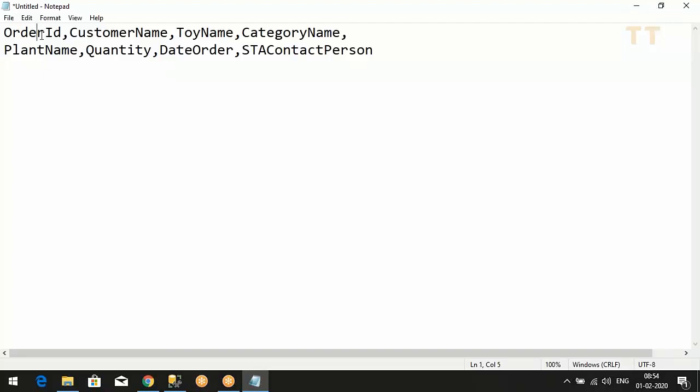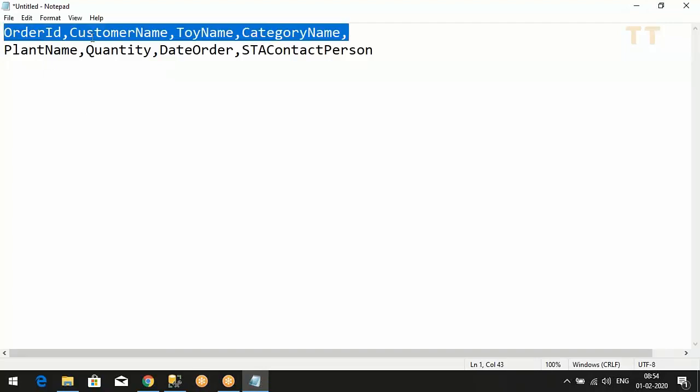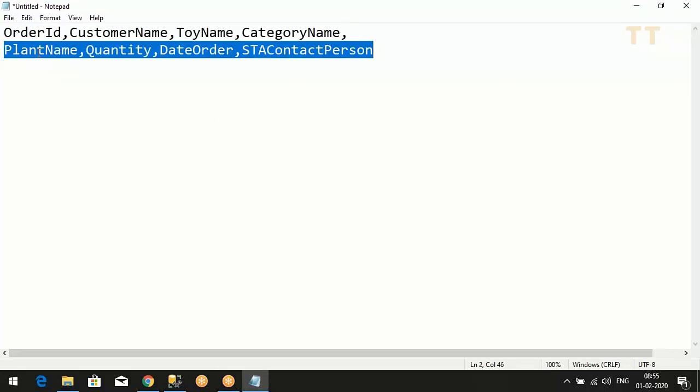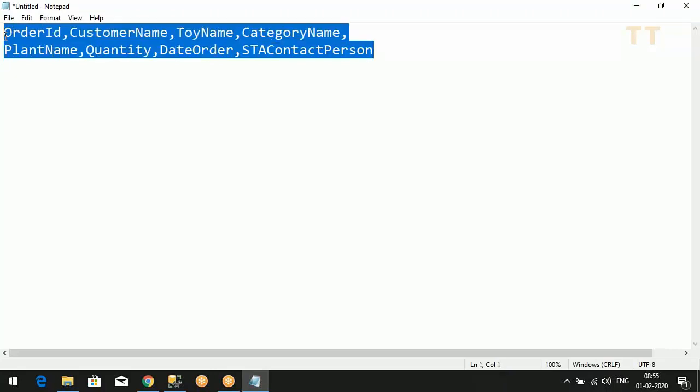So order table is connected to customer table, so I can get the customer name from there. Order table is connected to toy table, I can get the toy name, and toy table is connected to category, so I can get the category name. Category is connected to plant, I can get the plant name. And in order table we have quantity, date of order. It is connected to ship to address, so from there I can get ship to address person name.